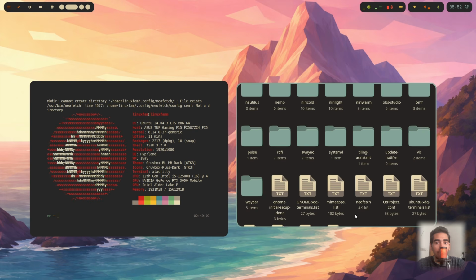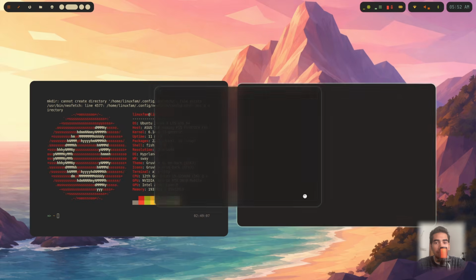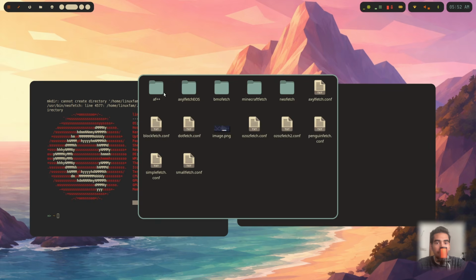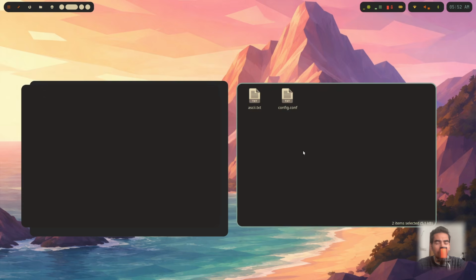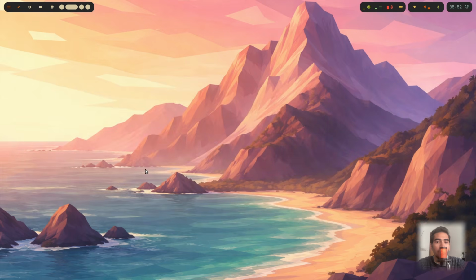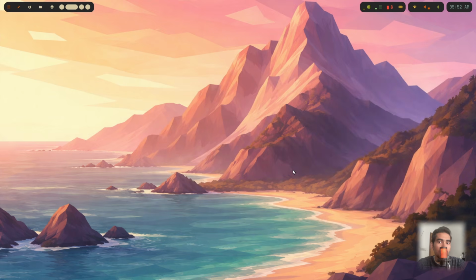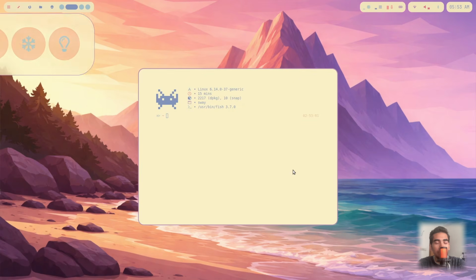So let's go to .config and delete this Neofetch text file. I don't know how that happened, but I'm going to make a new folder called Neofetch, and then inside this folder I'm going to copy and paste those 2 Neofetch themes. So these 2, simply drag and drop. And now if I close everything and open a new terminal, you will see that it has this new Neofetch theme showing up every time I open a terminal, which looks pretty cool.